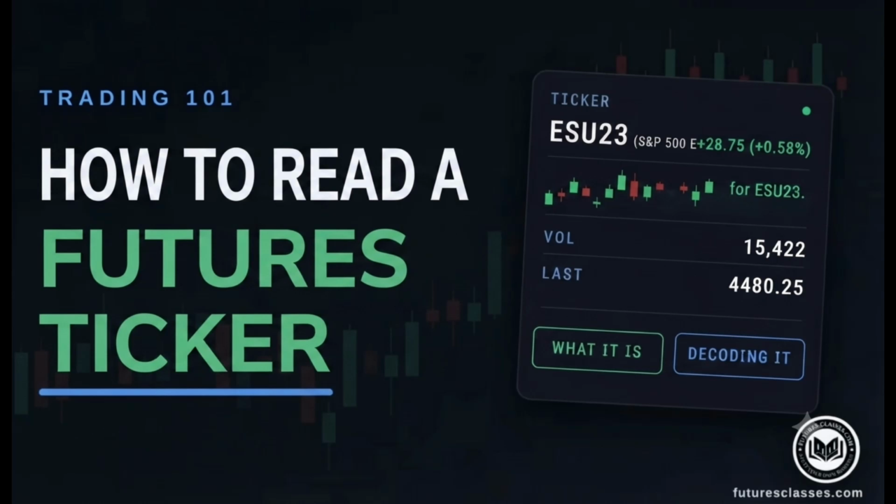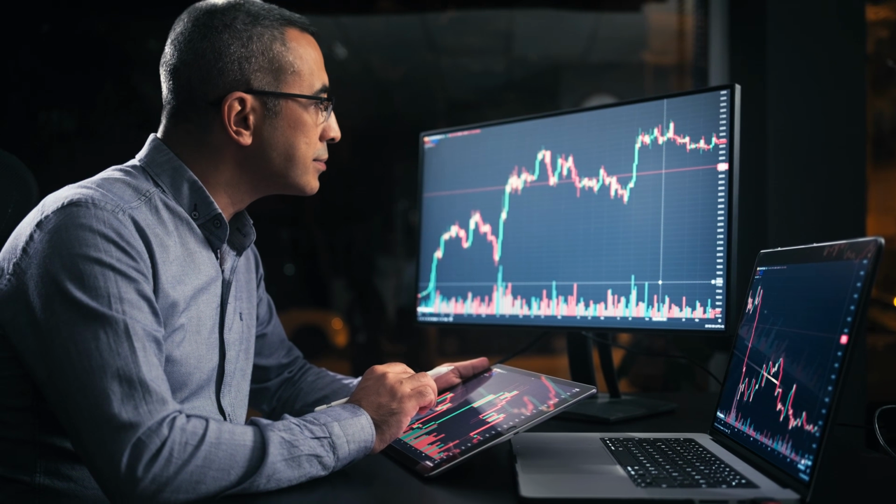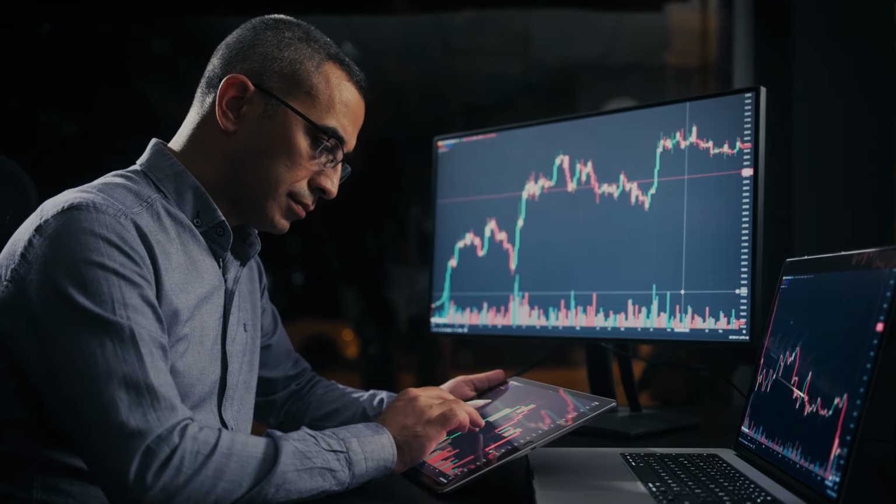futuresclasses.com. Today we will discuss how to read a futures ticker. Ever looked at a futures ticker and felt like you were trying to read ancient hieroglyphics, letters, numbers, random symbols? It can look intimidating, but once you break it down, it's actually a simple code. Let's decode it together. Take a look at this ticker.